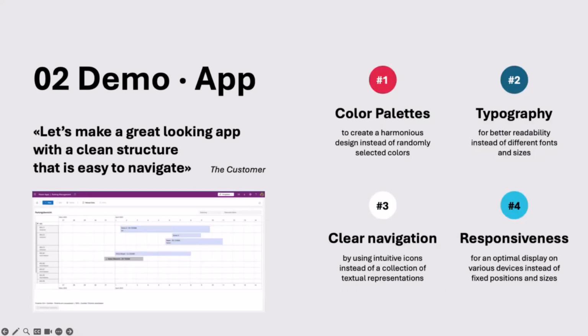Let's make a great looking app with a clean structure that is easy to navigate. Do you hear this kind of requirement as often as I do? It happens quite a lot when I talk to customers or friends. And I always tell them, great, but how should we achieve this? We should create user interfaces that are easy to use by using color palettes, modern fonts and icons, modern typography, and navigation that is easy and clear to understand.